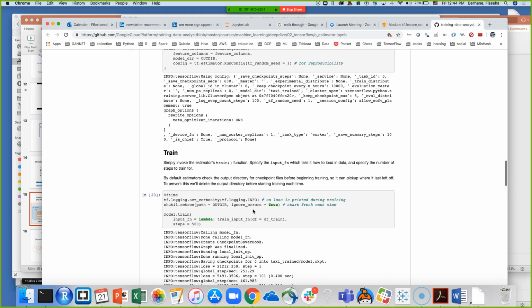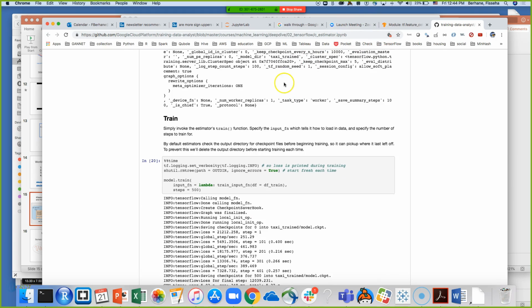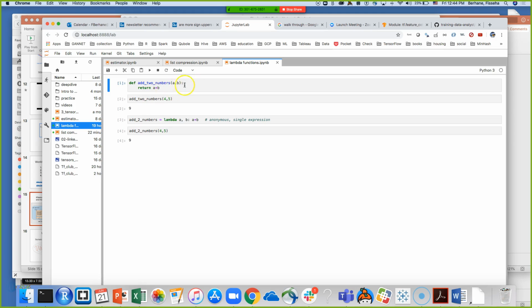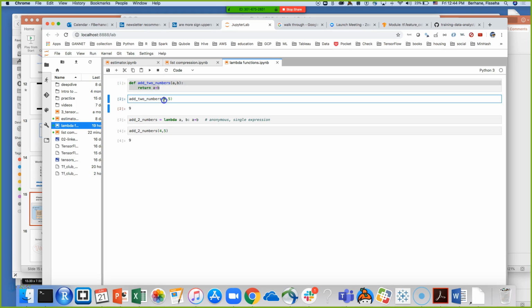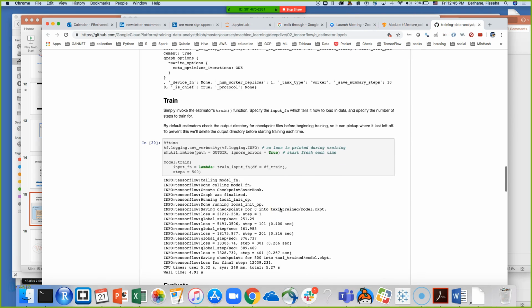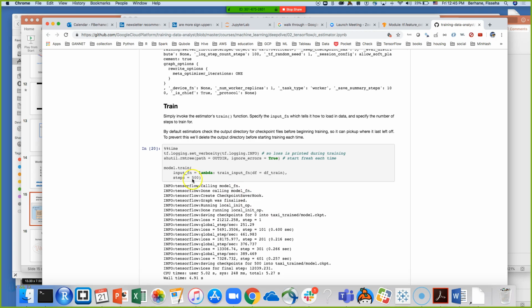Using a lambda function. If anyone is not familiar, lambda functions are anonymous functions in Python. They are single-expression functions. For example, if I want to add two numbers, the traditional way is def add_two_numbers(a, b): return a plus b. So add two numbers 4 and 5 will give me 9. But the lambda function is like this: add two numbers, the name, then lambda, the arguments, and what I want it to return. It should be a single line. And here also, the training input function, we pass it using a lambda function.